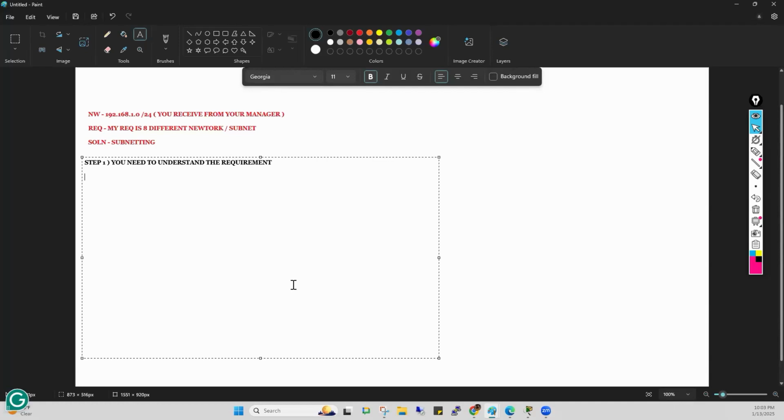Getting my point? For example, what is the subnet mask here? That is /24. CIDR is /24. So for /24, what is the subnet mask, guys? 255.255.255.0. You guys can calculate it. I already explained how you can calculate the subnet mask from CIDR. Clear? So that is step number 1.